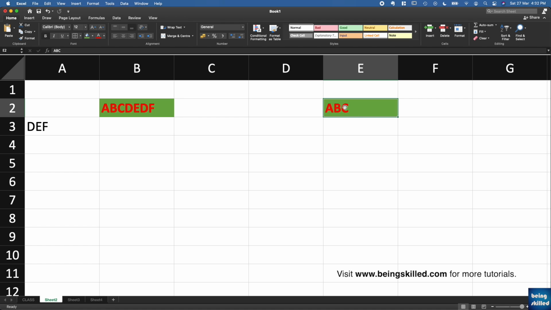So now we can see that the formatting has been copied to the other cell. So all you have to do is just select the cell which you want to copy the formatting from, and then click on this particular paintbrush which is format, and then click on the cell where you want to paste that formatting. So that is how you copy and paste the formatting. So that was about that.